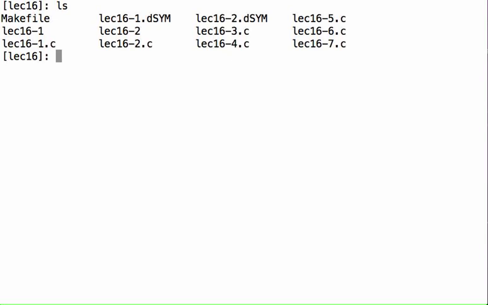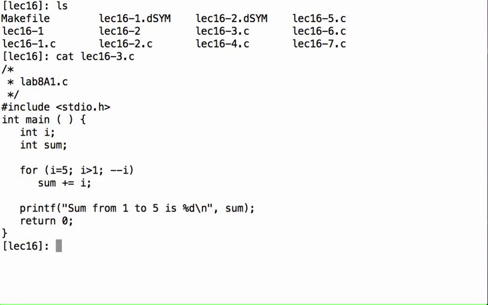So I believe it is in my folder. I think I called it lec16-3.c. Yes, I think that's right. Okay, so let's gcc -o lec16-3 lec16-3.c.